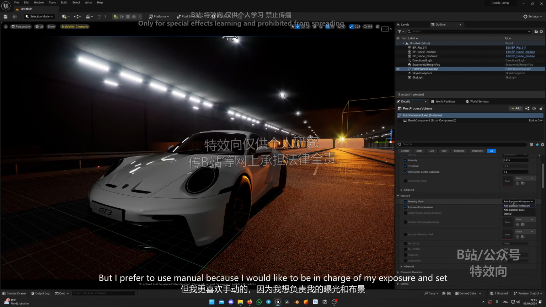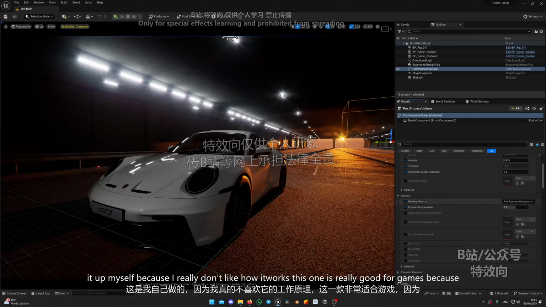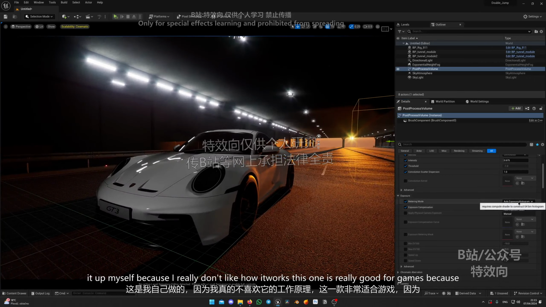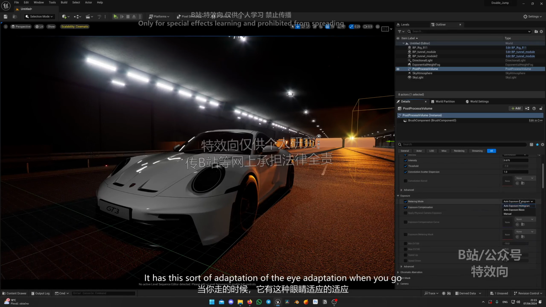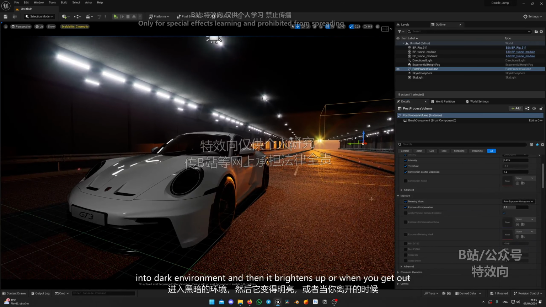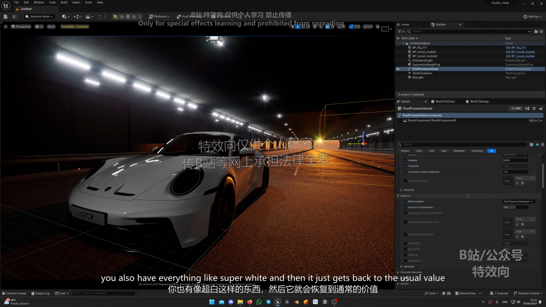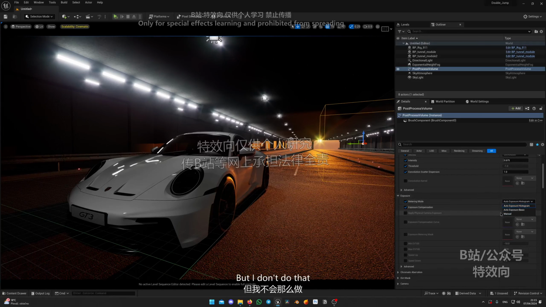Regarding the exposure, you can use automatic exposure, which is set by default, auto exposure histogram, but I prefer to use manual because I would like to be in charge of my exposure and set it up myself, because I really don't like how the automatic one works. It's really good for games because it has this eye adaptation: when you go into a dark environment it then brightens up, or when you get out of the dark environment onto the bright sky, everything is super bright and then it gets back to the usual value. But I don't do that.